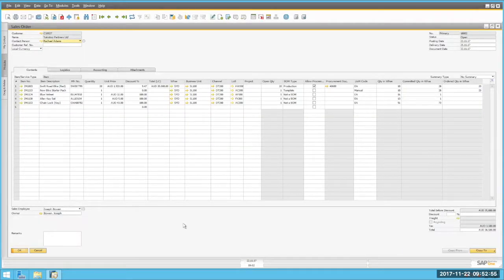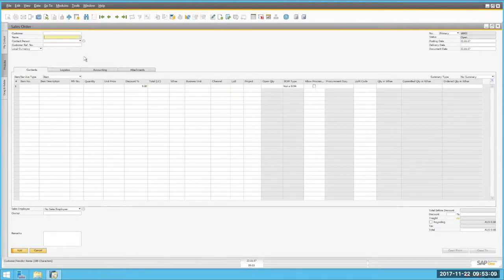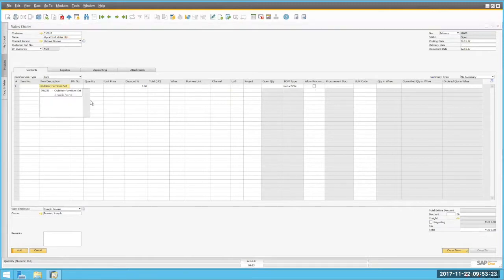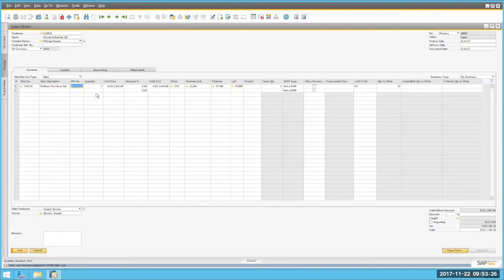So the next scenario I want to go through is very similar. Instead of raising a production order, I'll just go through raising a purchase order from a sales order. So I'm in the sales order screen and then I'll just go add. This time MyCat Industries has contacted us, and what they would like is some furniture, outdoor furniture. So I'll type in outdoor furniture. That comes through, and then they want 15 of those.